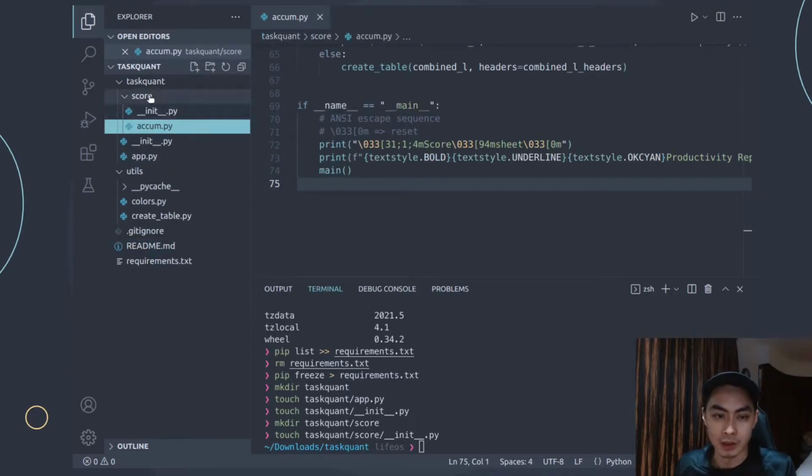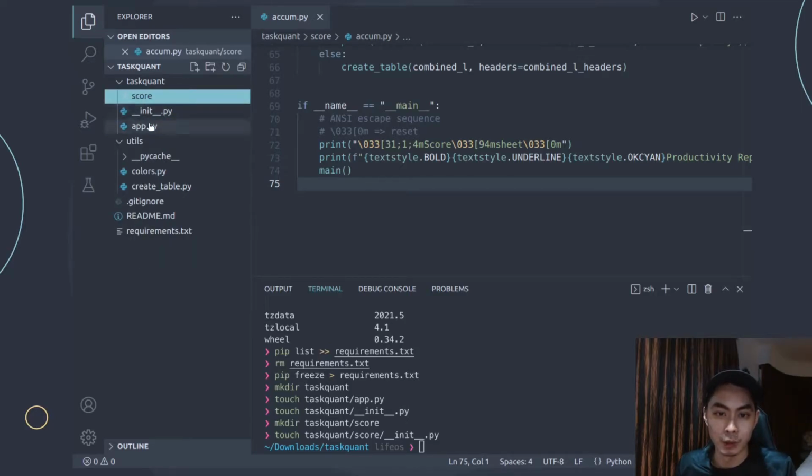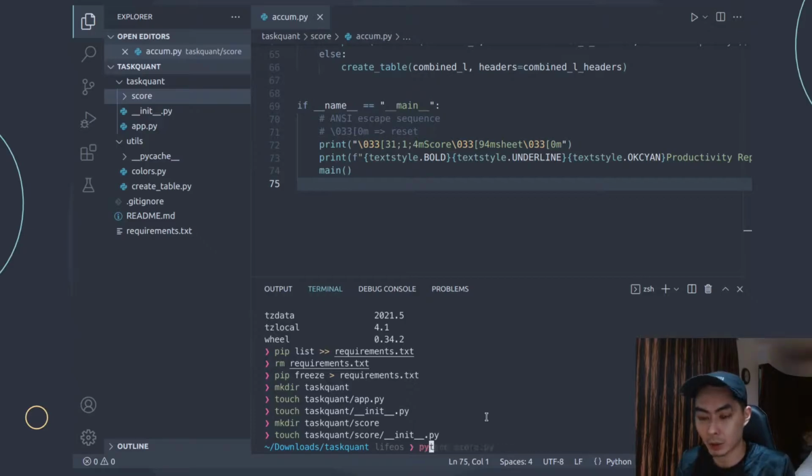So in score itself, we have the accum.py, we have init.py, and if you look at the rest of the structure within task1 itself, we have the init.py to make this a module, and we have app.py. This is kind of the entry point. So when the end user, or anyone who's trying to use our application, let's say they call Python and they say task1, they just have to worry about app.py, because then they can specify the rest of the arguments, whatever they want to pass in here, and app.py is going to delegate to all the different core modules.